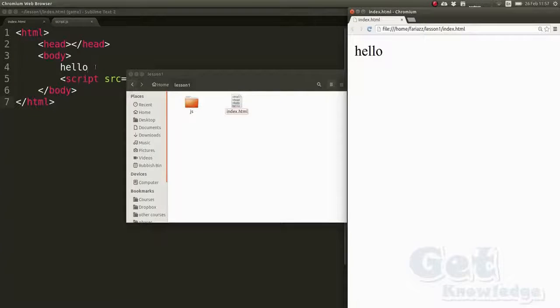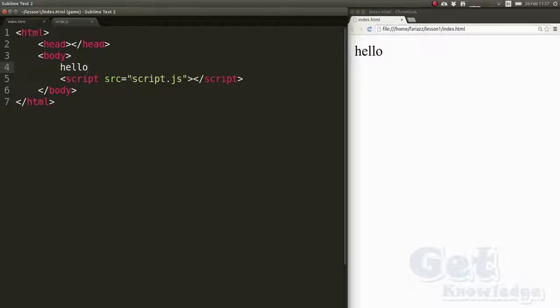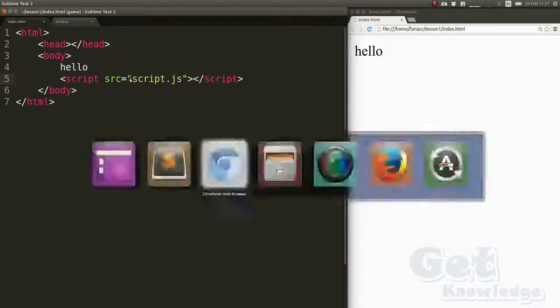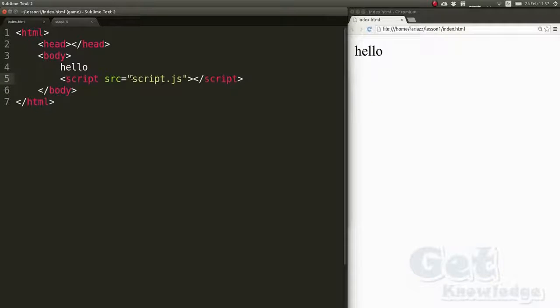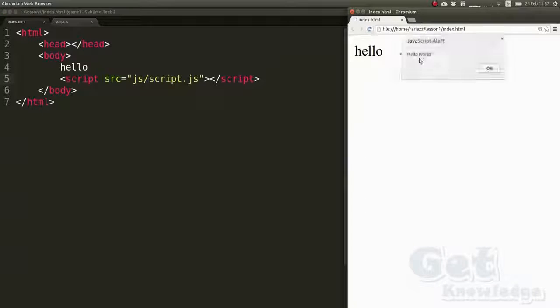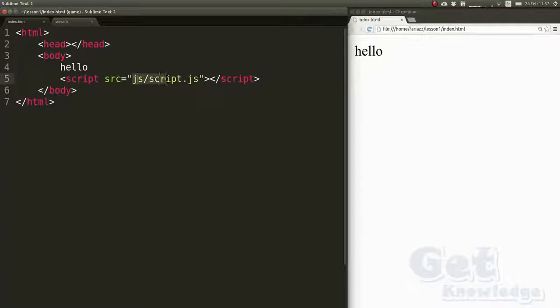Now, how can we include it? That's very simple. All you have to do is add the path to the location of that file in here. So in this case, the folder is called JS, so I will type in JS and then / and the name of the file. And now it will work. And you do it in this way in all operating systems, so in Windows as well.